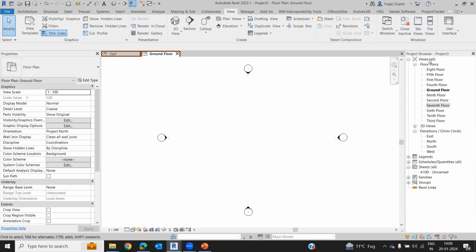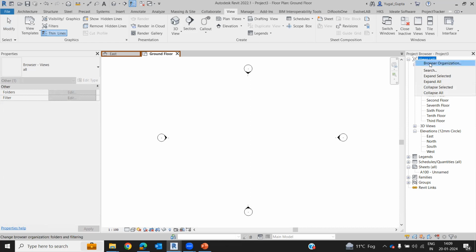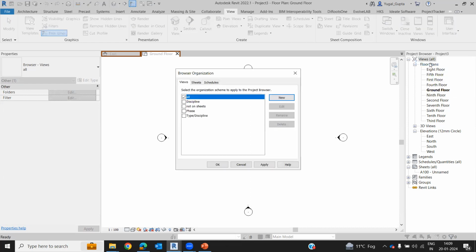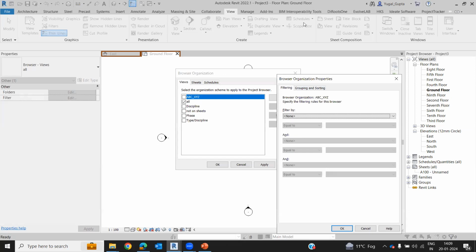So the first thing is you will simply right click on this and select browser organization. After that, it will show you three categories: views, sheets, and schedules. So obviously we need to sort the views. So we'll create a new scheme, and the new scheme nomenclature should be according to the project or according to your firm. So let's say I will just type ABC for now, okay? And let's say ABC is the firm name, then underscore XYZ is your project name, something like that. And you will click OK.